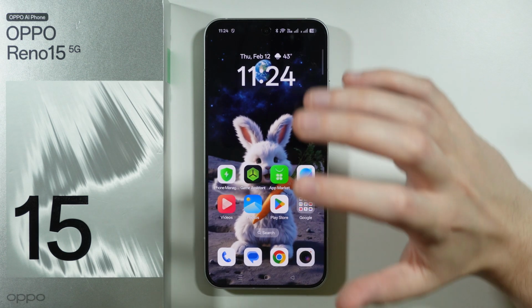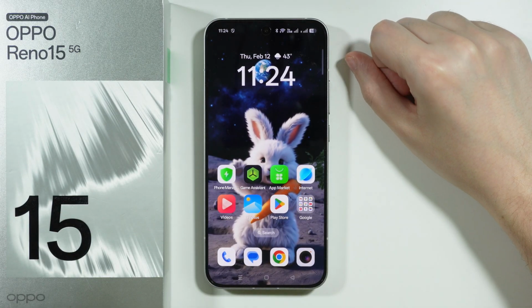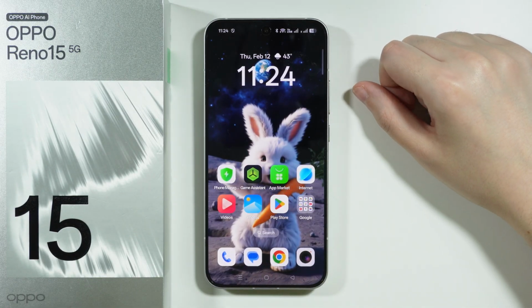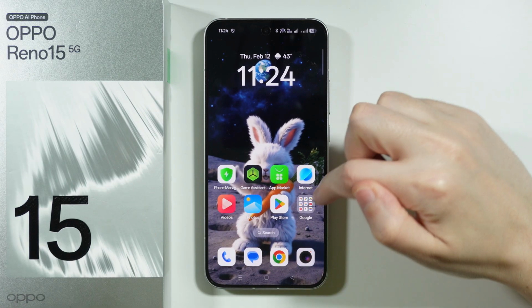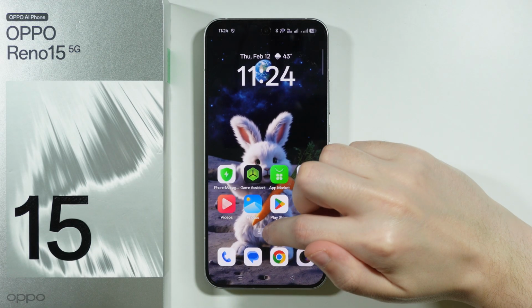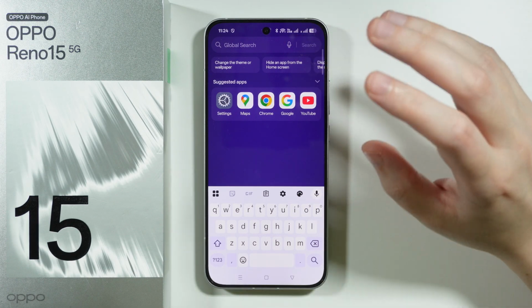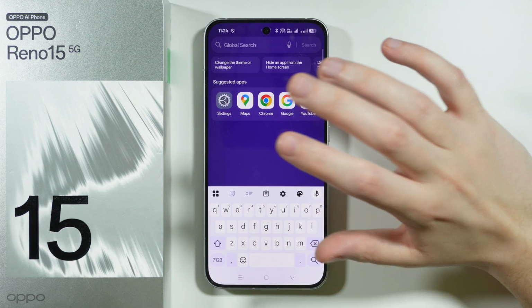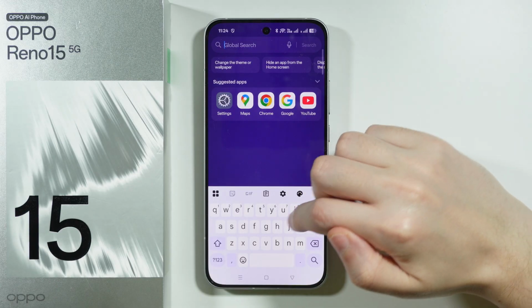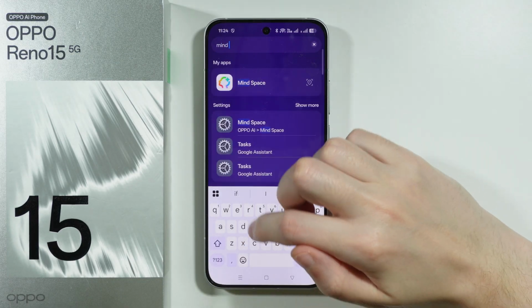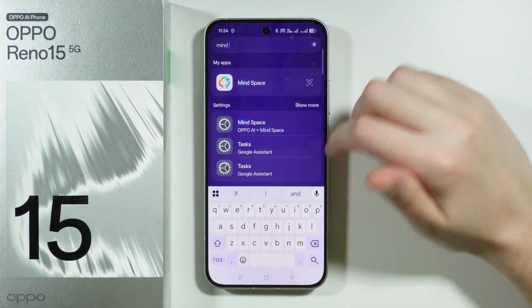If you want to open Mindspace on OPPO Reno 15, you have a couple of ways that allow you to do so. What you can do is, for example, use this search button at the bottom of the home screen, and this allows you to open the global search or the shelf app, and then in here you can type Mindspace in order to try to find the app.